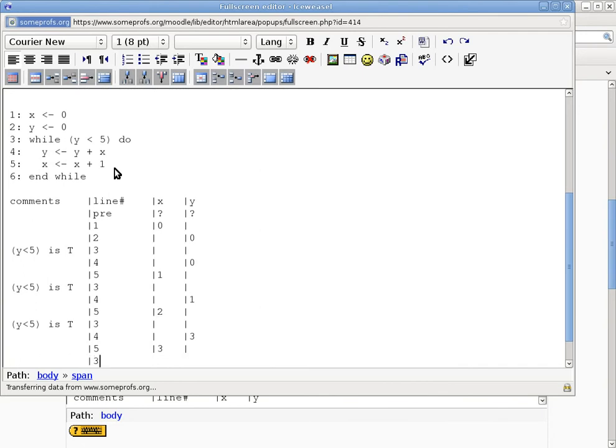And then we move on back to line 3 again. We ask the same question. Y is less than 5 is true. Very good.